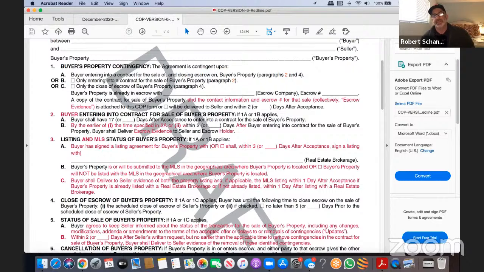Or you can change it, instead of 17 days, you can say, well, maybe we need 20 days or 25 days. But in this market, most sellers are not accepting anything other than 17 days or less, more than likely. Or by the earlier time specified in paragraph 2A, or within 2 days after buyer enters a contract for the sale of the buyer's property, the buyer then needs to deliver the escrow evidence to seller and their escrow holder. So now you've got to provide proof that it's actually in escrow, and they're going to want to see that. You don't have to send them the contract, but you have to show the evidence that the property's in escrow.